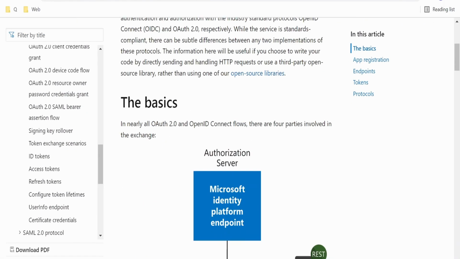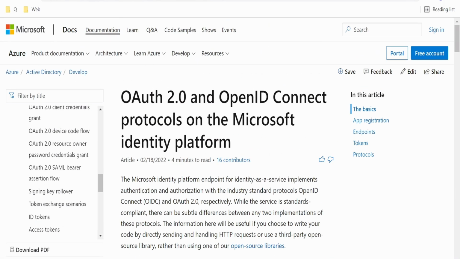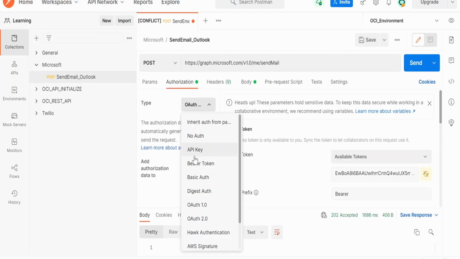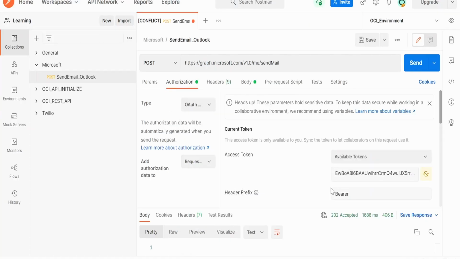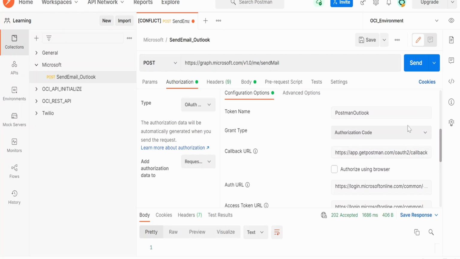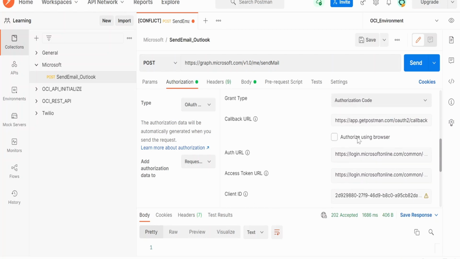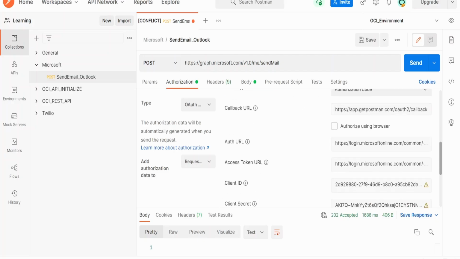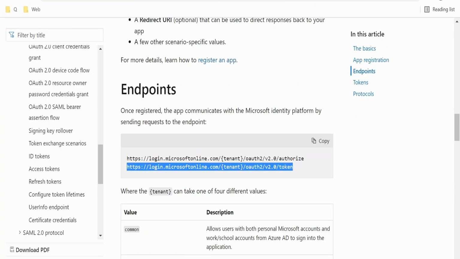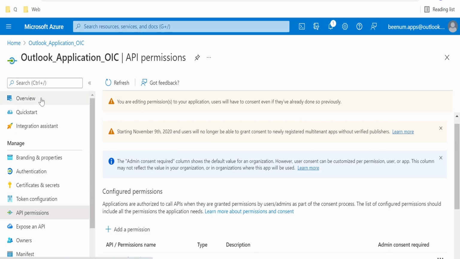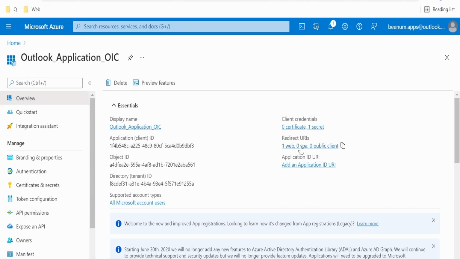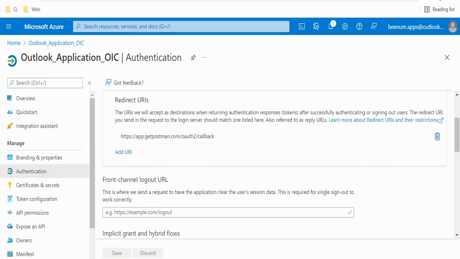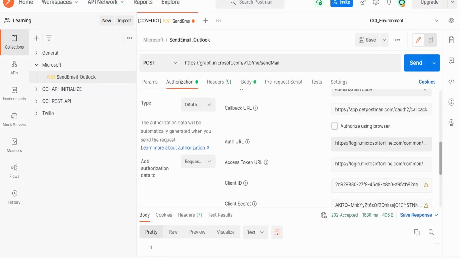Now for authentication, there is different documentation page on Microsoft Azure. Here we have to provide OAuth 2.0 authentication under authorization, that is this one, OAuth 2.0, and token name I have provided Postman Outlook. This is configurable and variable for a use case. And the callback URL, it should match with what we have provided in our Azure portal. That is, you can view it under overview, that is over here, and click on redirect URIs. Here we have provided Postman's callback URL. I have copied same thing over here.